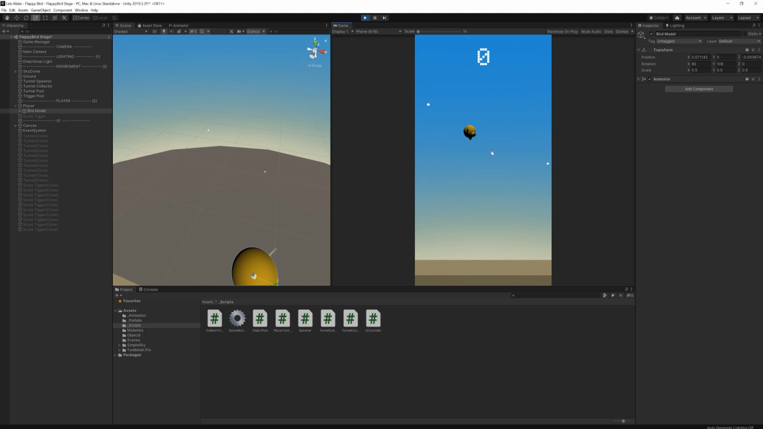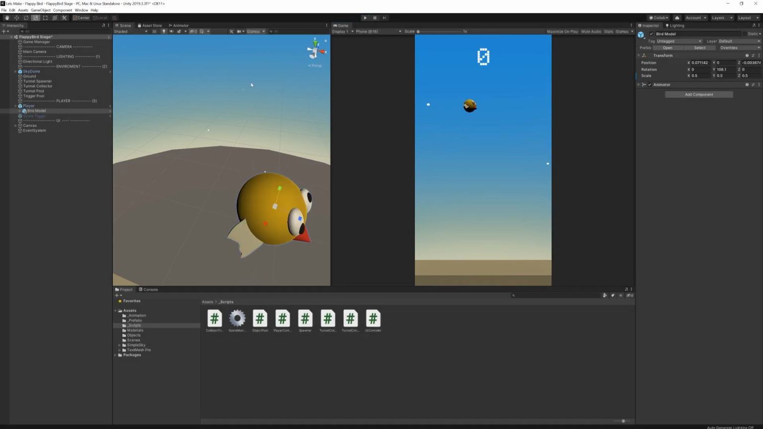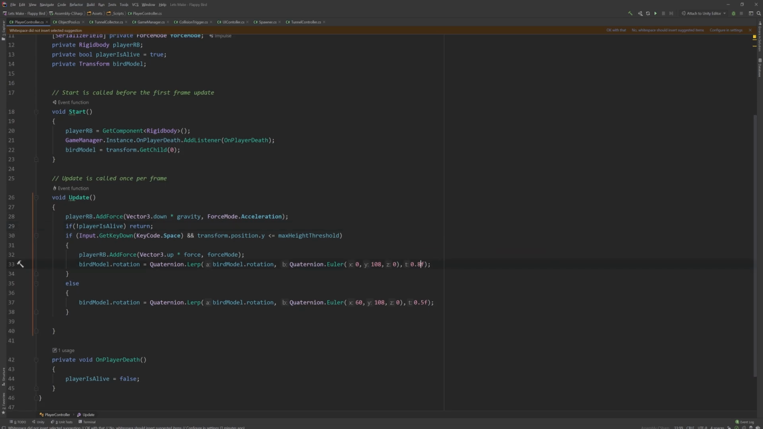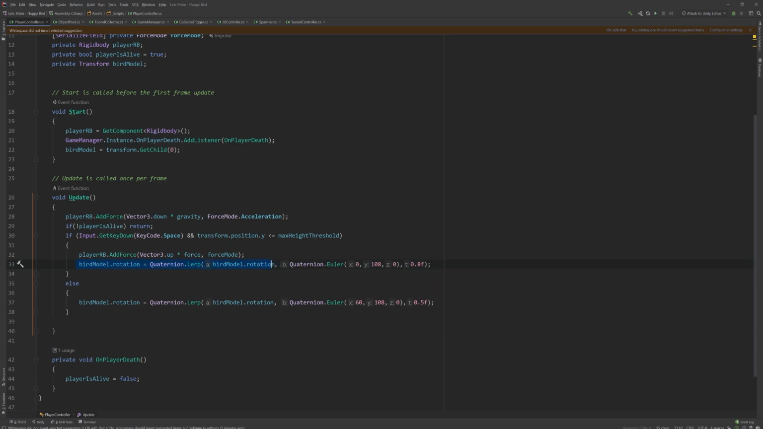Oh, that happened almost instantly. And it's not really flipping back. Okay, that's a shame. That's not quite what we wanted. So what's happening is this line here is only getting called occasionally, like once every 30 to 60 frames. It's not being called often enough to have an impact on the rotation, whereas this is getting called every single frame.